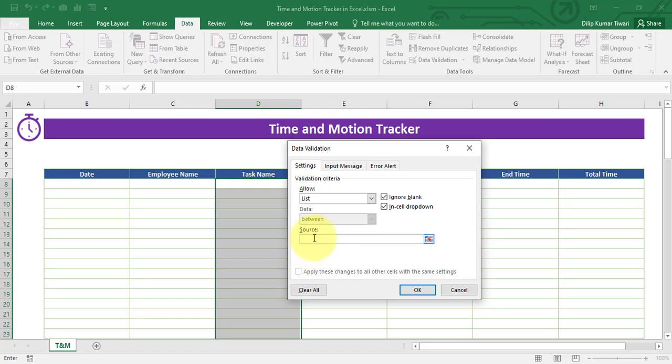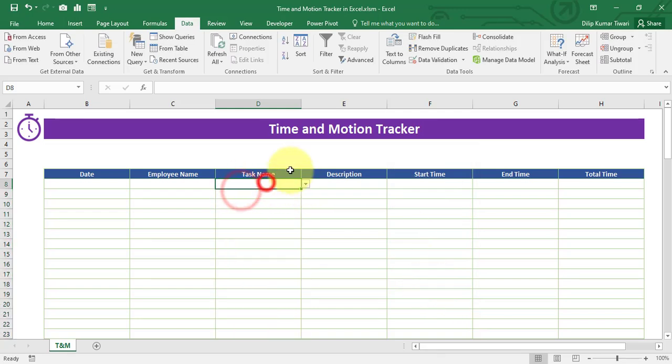I'm just providing fictitious tasks, that is task 1, task 2, task 3 and task 4. Task 1, task 2, task 3, task 4, task 5. Just click on OK. Now you can see that the drop down list has been created from 1 to 5. So this particular table is done.